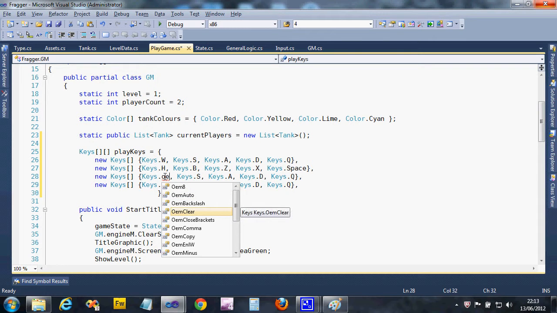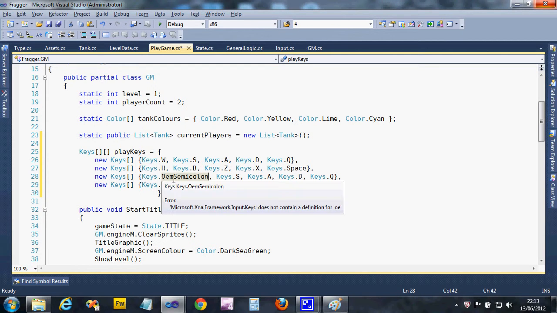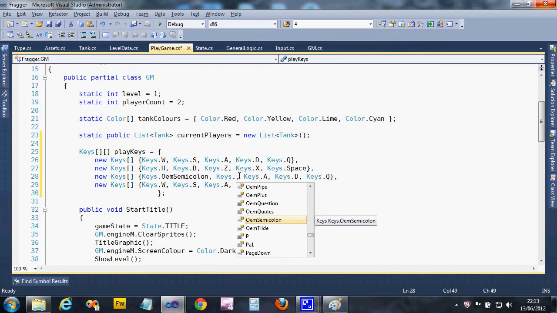So the OEM keys, I never know what the blooming heck they are. I think that's double quotes. So it's not. Oh god, let's try. Can I use tilde? Yeah. Colon, where's colon? Right, I'm going to use semicolon for forward. So that's OEM semicolon. Like I say, you're at liberty to change them for whatever you want.